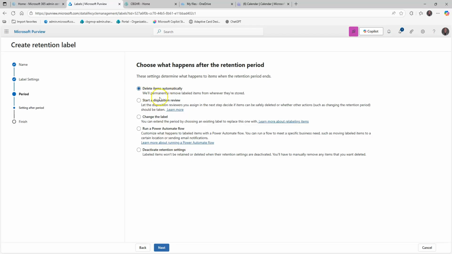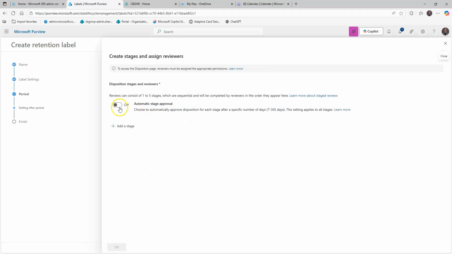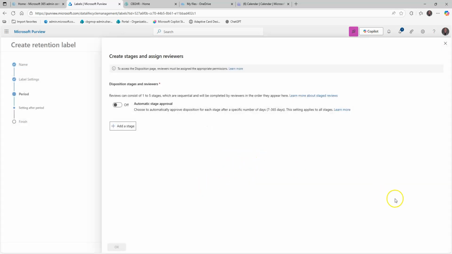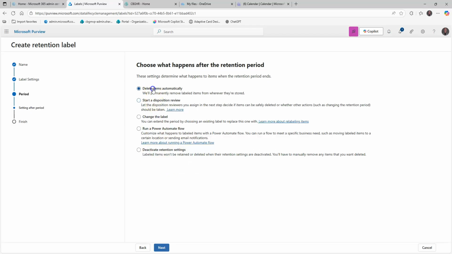Delete items automatically. We can start a disposition review where we can have multiple stages of reviews, where somebody has to validate before something gets deleted. If we want, we can do that. We can change the label. We can run a Power Automate flow or deactivate retention settings. All I'm going to do now is just say delete the item.